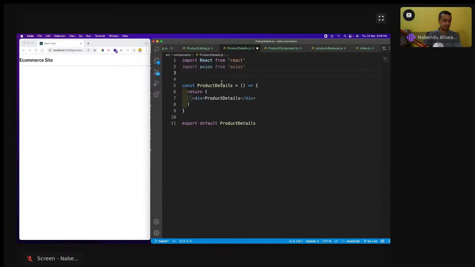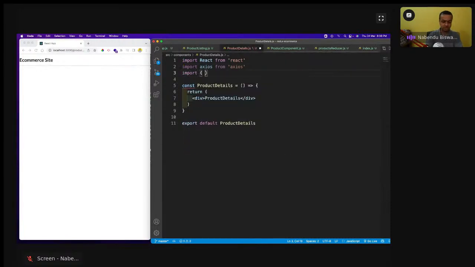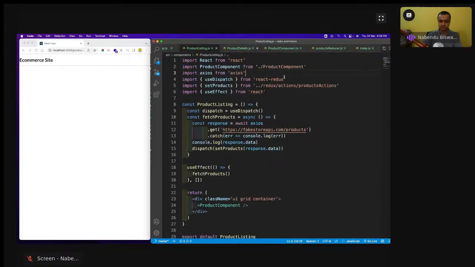This ID is coming in here. So how will I get the ID? See, this ID is coming here. So I will get the ID with the useParams import. There is something like useParams, so I will get it from there. Import useParams from React Router DOM.